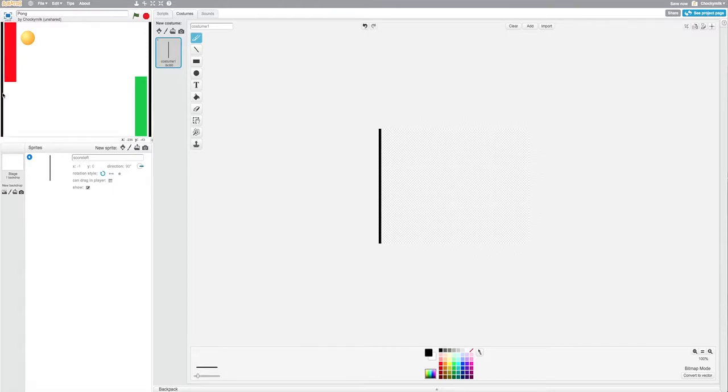Either which way, you should end up with a score left and a score right. Your score left should be the one on the left hand side of your stage, and score right should be the one on the right hand side of your stage.